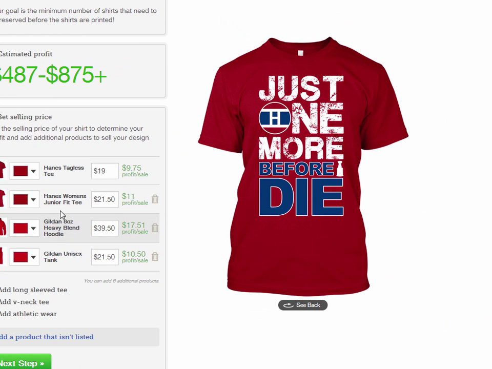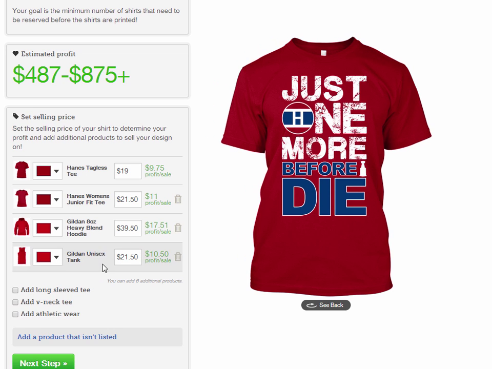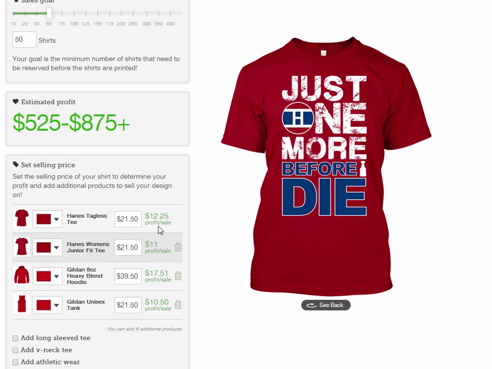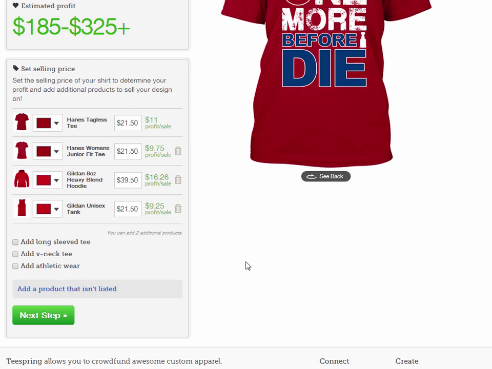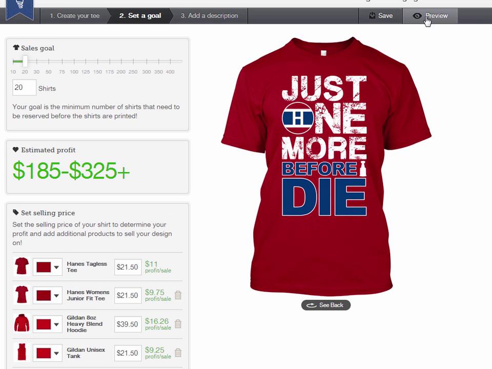And you can see I added a bunch here. I added the women's tee, the hoodie, and also the tank top. I always make the hoodies $39.99 or $39.50. I'll make this one $21.50 this time. Oh, that's a big profit there, $12 on the Hanes. That's good. Oh yeah, because it's 50. That's why. So there we go. I usually like putting it at 20. So let's go back and preview, and let's hope it works here.